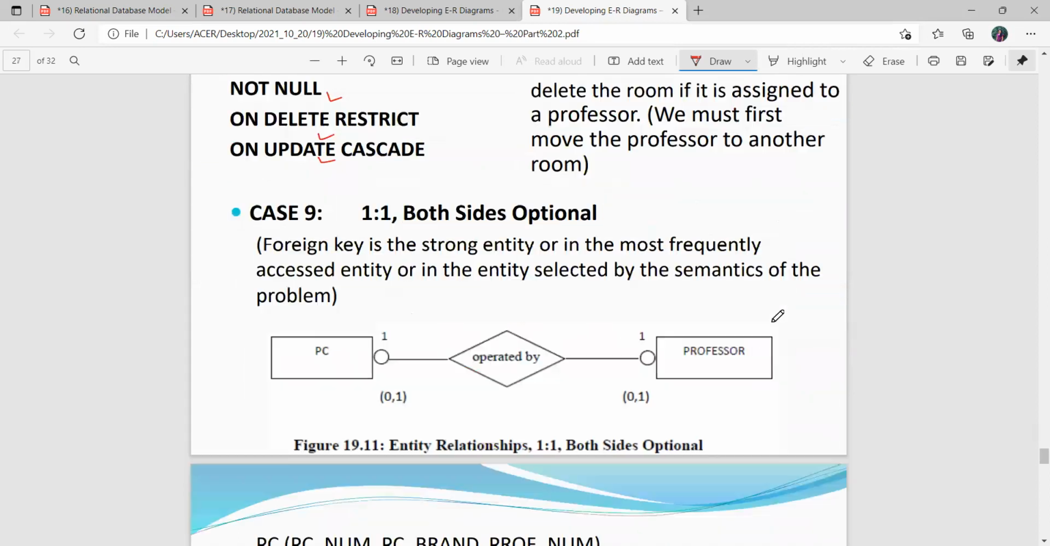Okay. Then one-to-one relationship, both sides optional. In this case, you can see this relationship is one-to-one, so both sides are optional. PC operated by the professor.